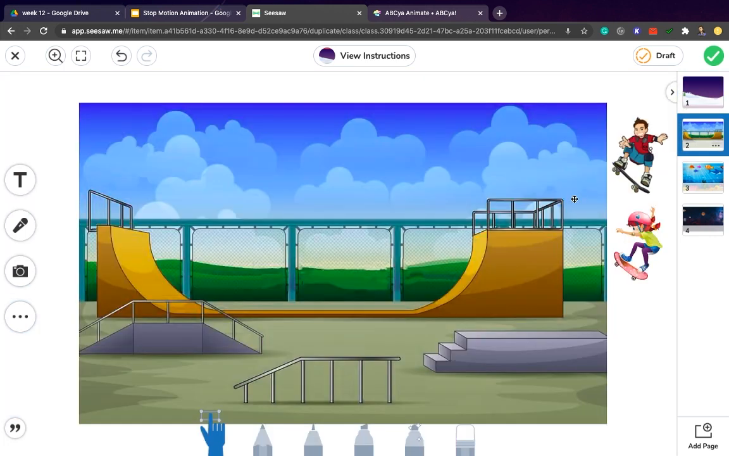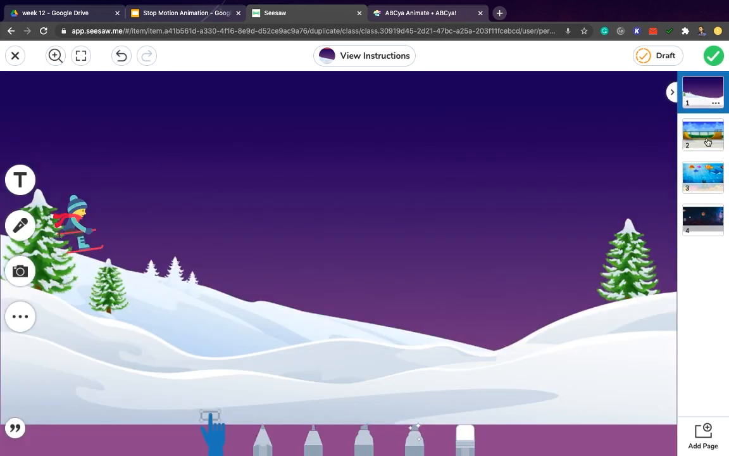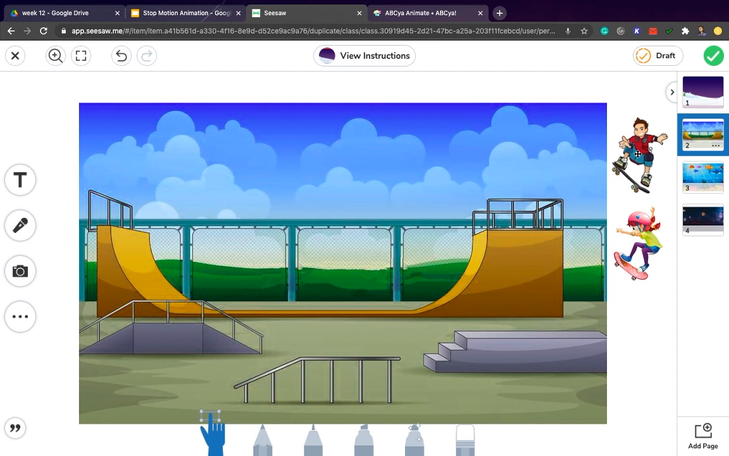Try some of the other animation options on these different pages. You don't have to do them all, but if you're having fun with it, I definitely recommend trying them. I want you to try at least the first one and one of these other pages for this week's activity. So for the skateboard one, pick the boy or the girl, put it over here, and again, double click the record button.